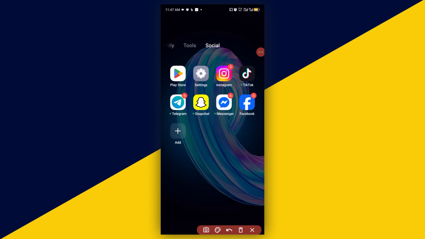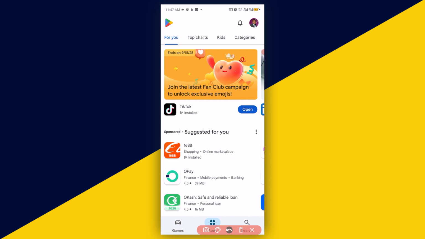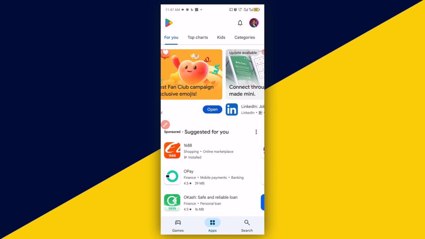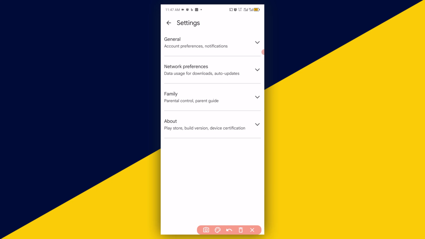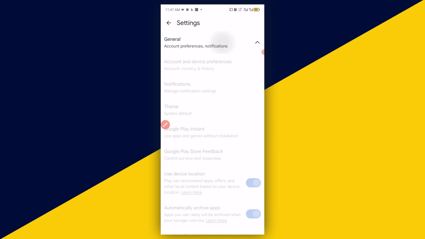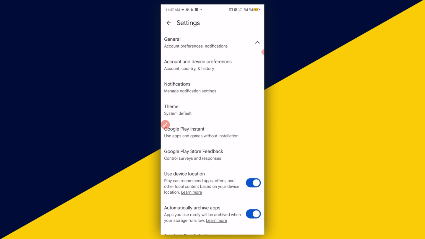The very first thing you want to do is to go ahead and open up your Play Store. And go ahead and click on your profile icon. Go ahead and click on settings. Click on general. Click on account and device preferences.